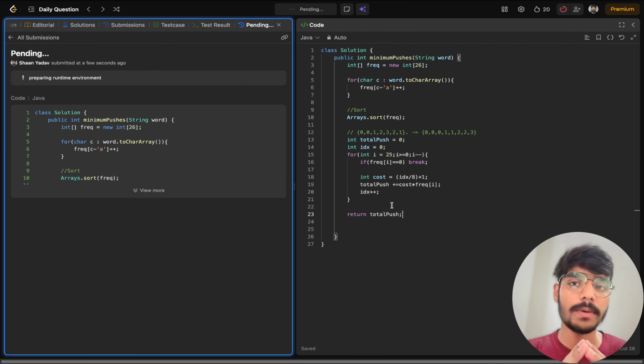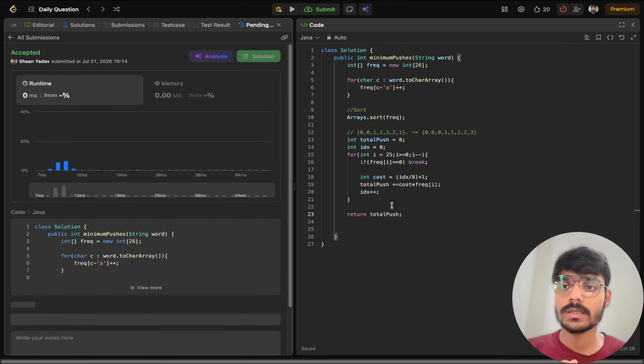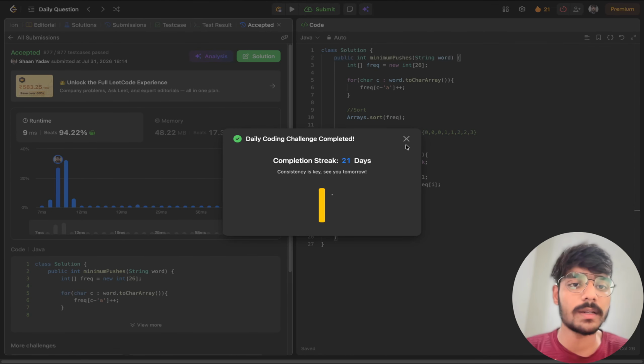Now let us hit submit. On hitting the submit button, it is okay. It is now submitted, and we have also completed step 3.